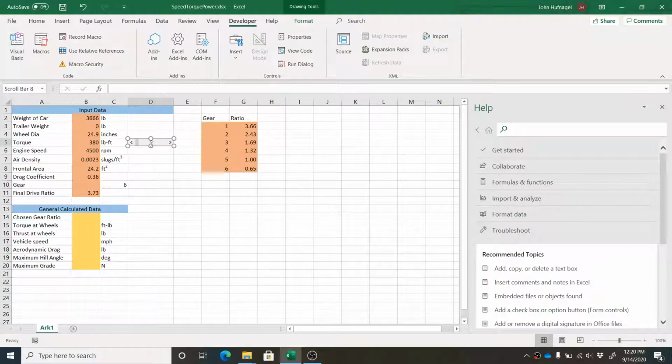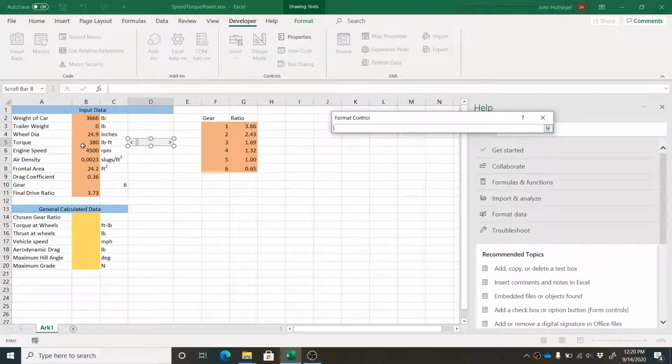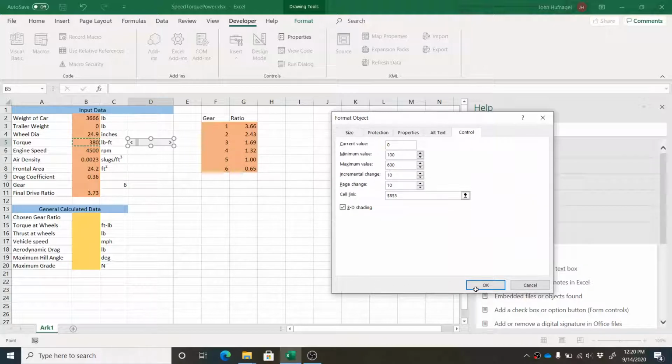Okay, and you notice that there's 6 dots around this thing right now. So right now we can modify it. So we can right click, Format Controls, and then we'll go in here and pick some reasonable numbers. So let's say the minimum torque would be 100, the maximum torque, let's say 600 if it's like a real beast, and we'll do steps of 10. Okay, and the link cell, we want this to be the cell that we're going to actually modify. Now we can click OK.